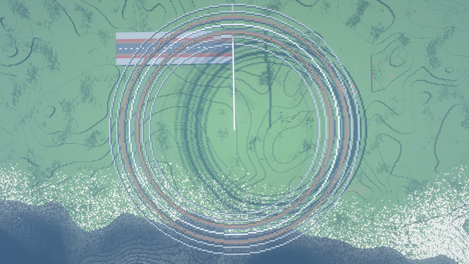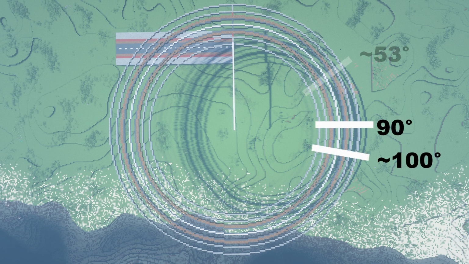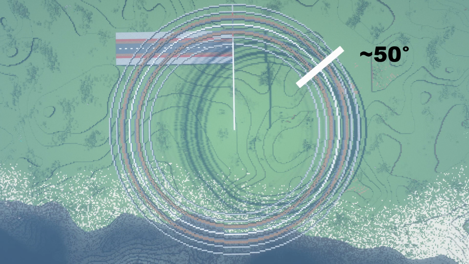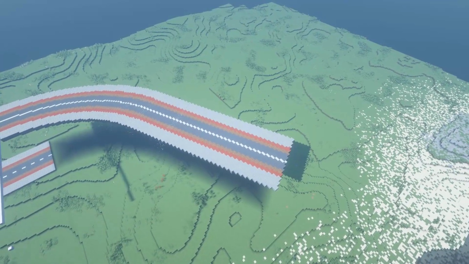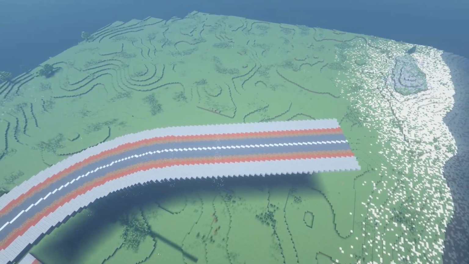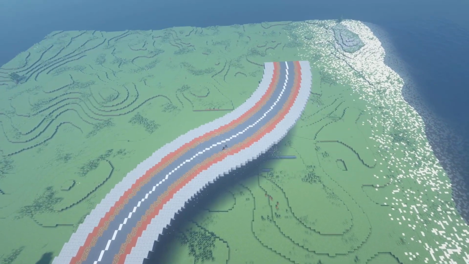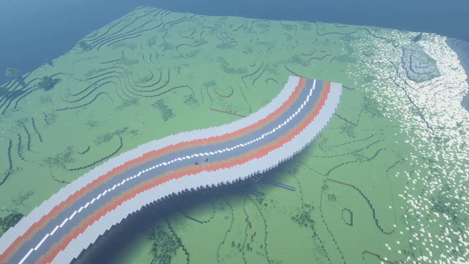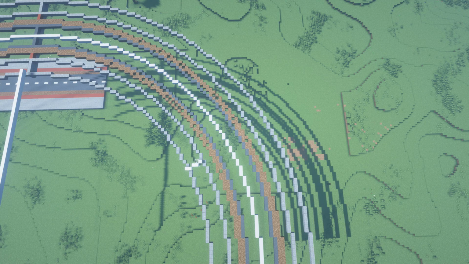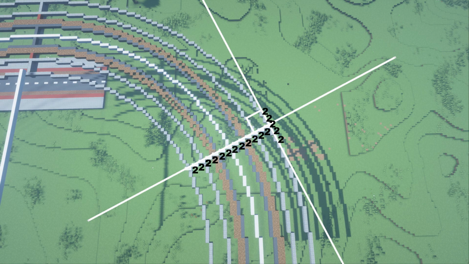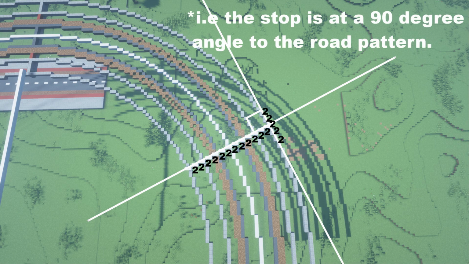Now when we have the outline for a curve, we have to decide where it should stop. It could be at 90 degrees, 100 or even 53. I'm going to cut off mine at roughly 50 degrees. At the stop of the curve you can either continue the road straight or add another curve. What is important is to have the pattern where it is cut off be the same as the curve. If the curve pattern is 2 2 2, then the stop should be at 2 2 2.